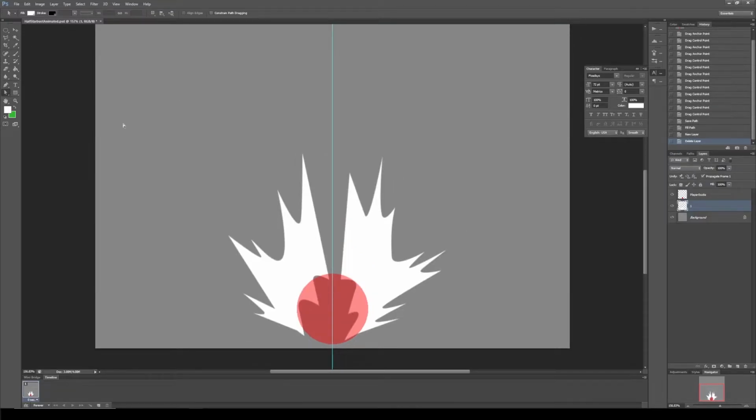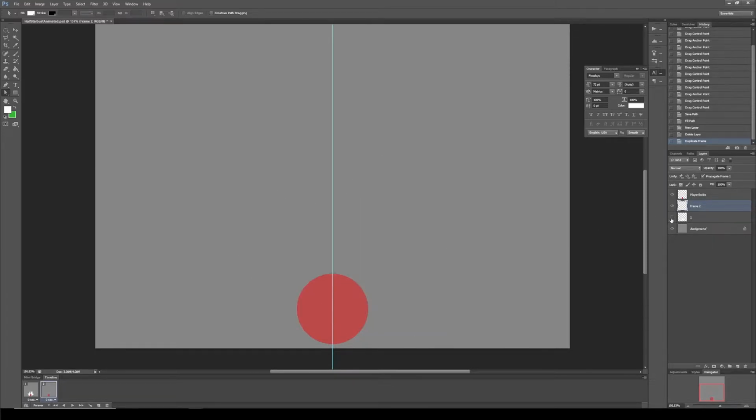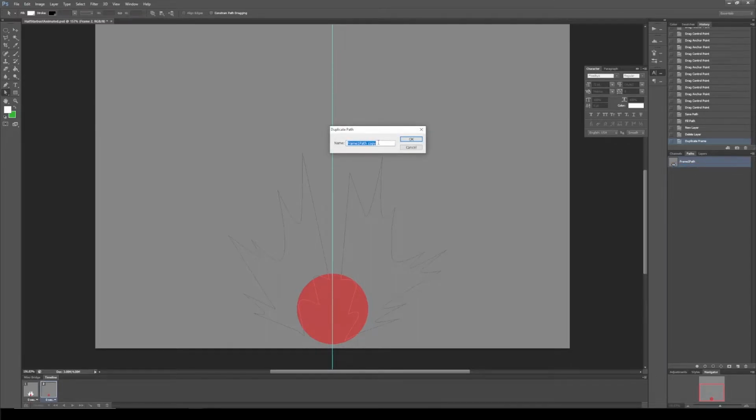Okay, now the next 2 frames are sort of just a scaled up version of this path. So if you make a new frame down here, and then we hide our frame 1, and go to paths, grab our path, we can duplicate this path and call it frame 2 path. And now we will still have the frame 1 path if we want to make adjustments, but we can start pulling the frame 2 path around.